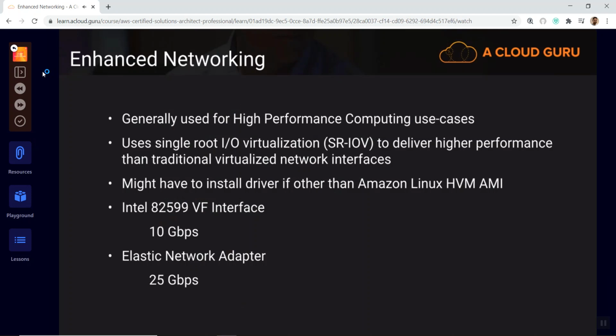We're going to talk a little bit about some enhanced networking features that AWS offers. Generally, the use cases for these are high performance computing, where you have a lot of data or a lot of very powerful computing resources that need to communicate at a high rate of speed. Specifically, AWS offers some specialized virtualized network interfaces that use special techniques and processes to enable way higher performance than traditional virtualized network interfaces.